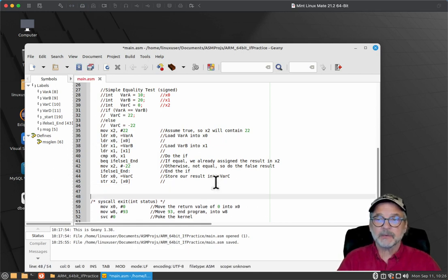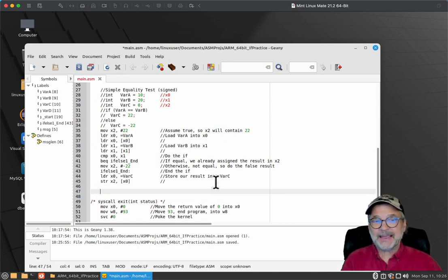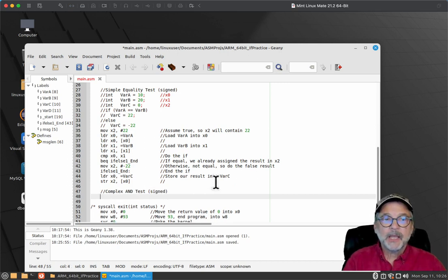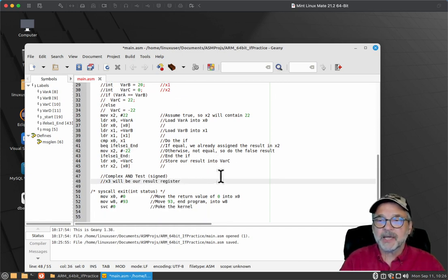Okay, let's do another one. This time, let's do one with an AND. I really like those. So I'm going to do a complex AND test, and we're going to keep this with signed. The assumption is going to be that x3 will be our result register. So I always like to put that information in there.